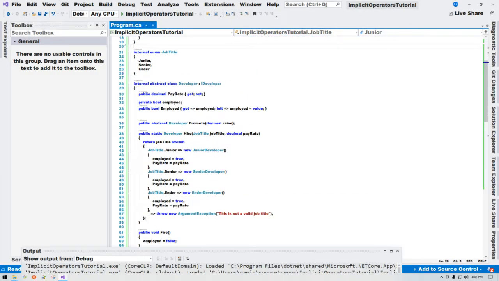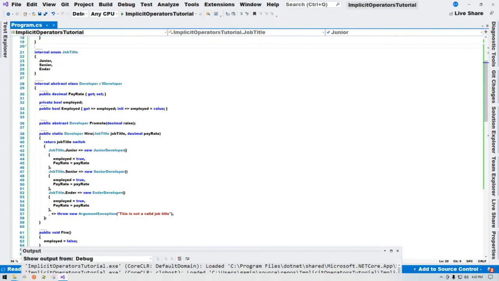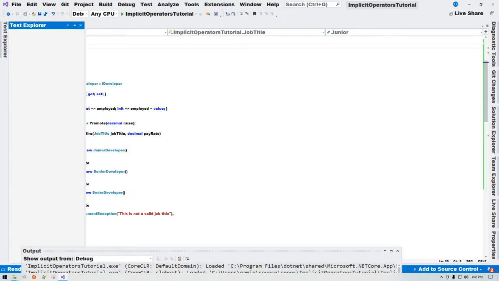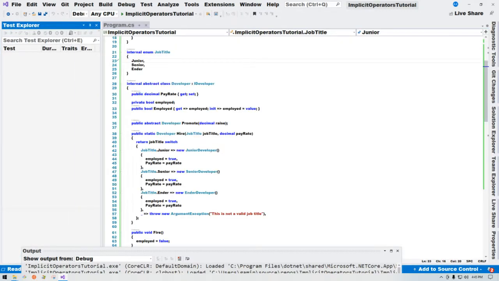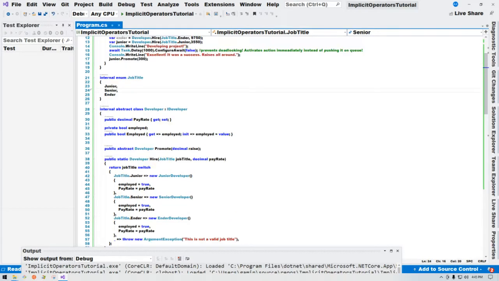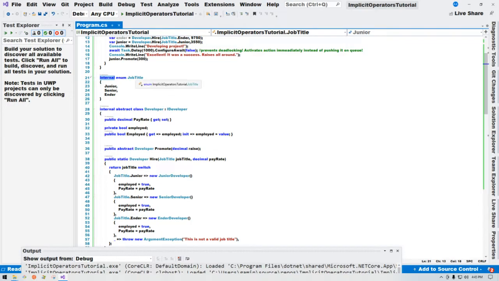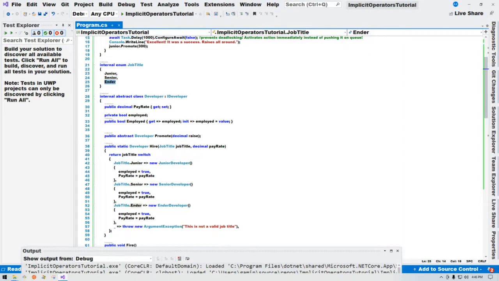So I have created here, or I guess we can have one, the test explorer is fine. I like the test explorer. It's friendly. We have just an enum. This doesn't have to be internal, as that's the default. I left it called JobTitle. You have the junior developer, you have the senior level, and you have the highest level, the ender developer.